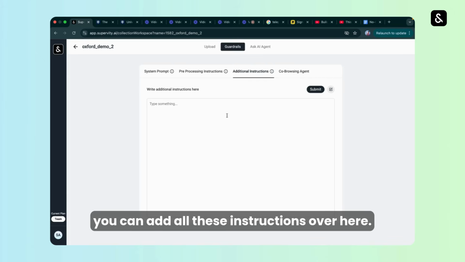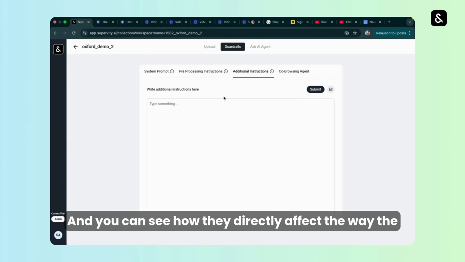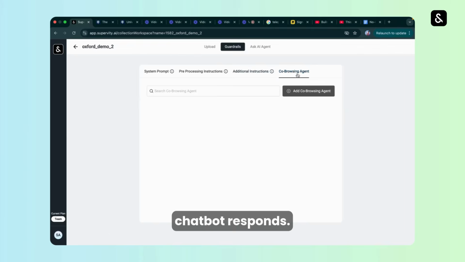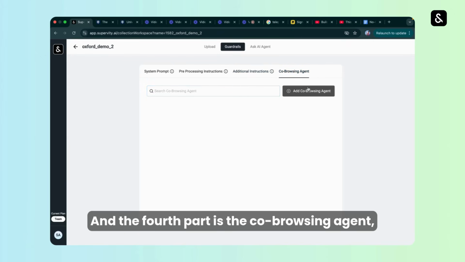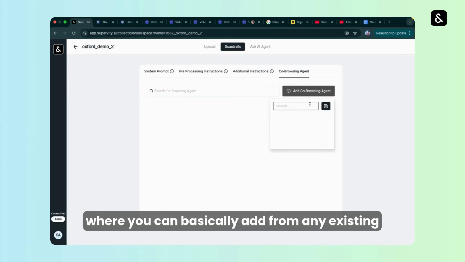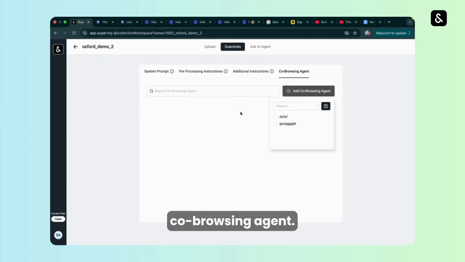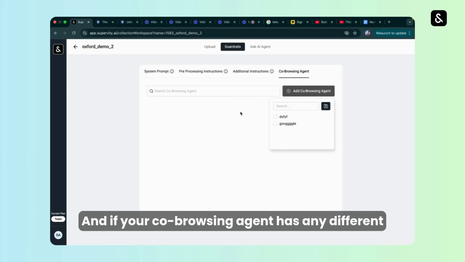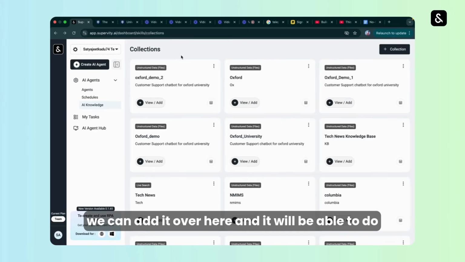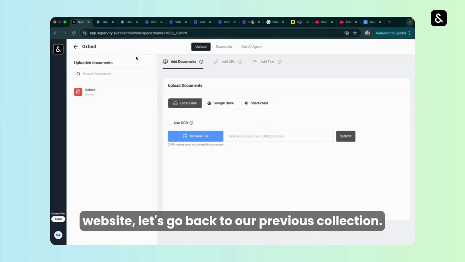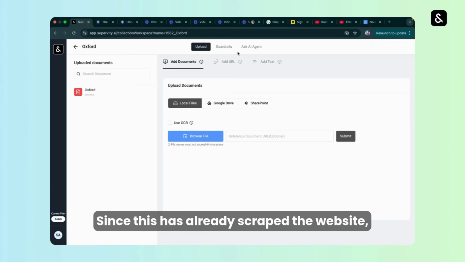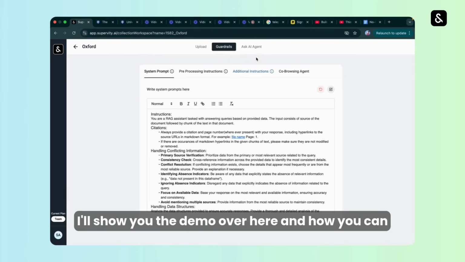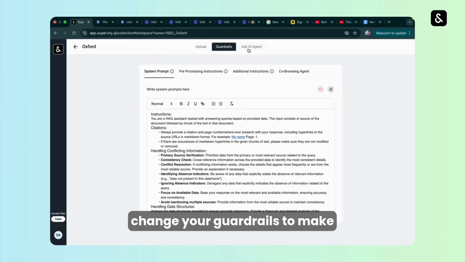Once our website is scraped, we'll add these additional instructions, and you can see how they directly affect the way the chatbot responds. And the fourth part is the co-browsing agent, which we'll be covering in a future video, where you can add from any existing co-browsing agent. If your co-browsing agent has different abilities to go on the net and scrape some data, we can add it over here and it will be able to do that. So while our current collection is scraping the website, let's go back to our previous collection. Since this has already scraped the website, I'll show you the demo over here and how you can change your guardrails to make sure that the agent gives you a different type of response.